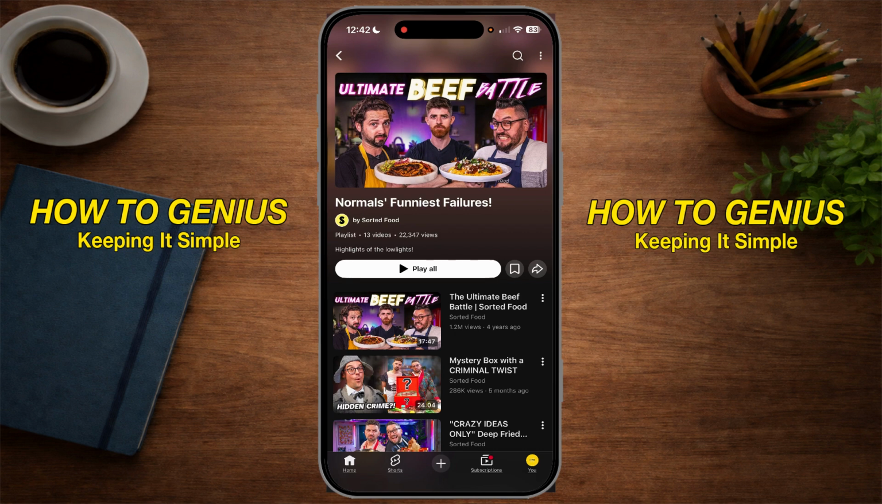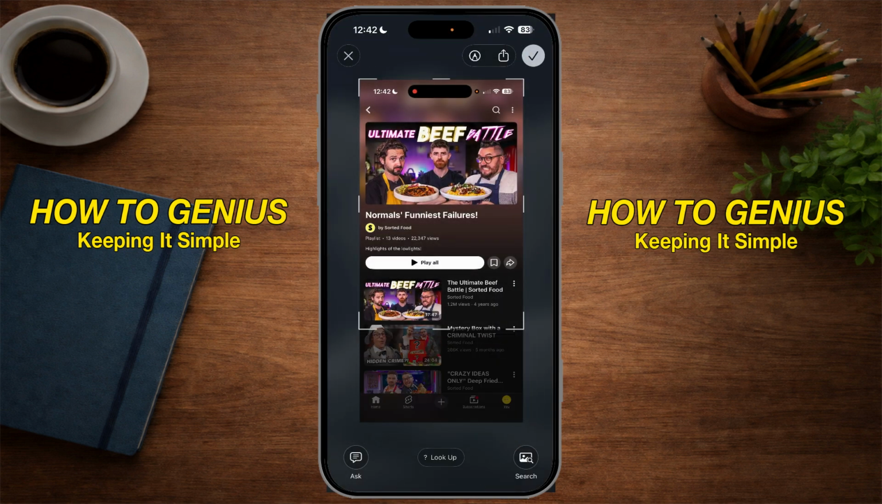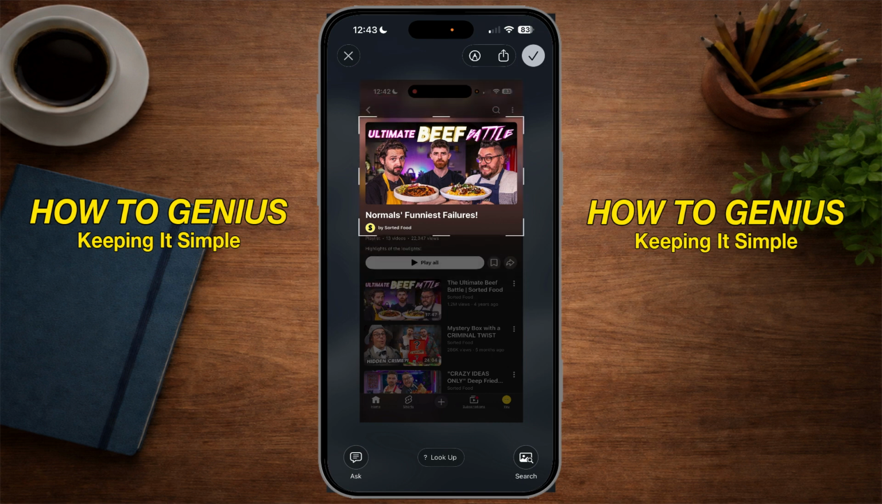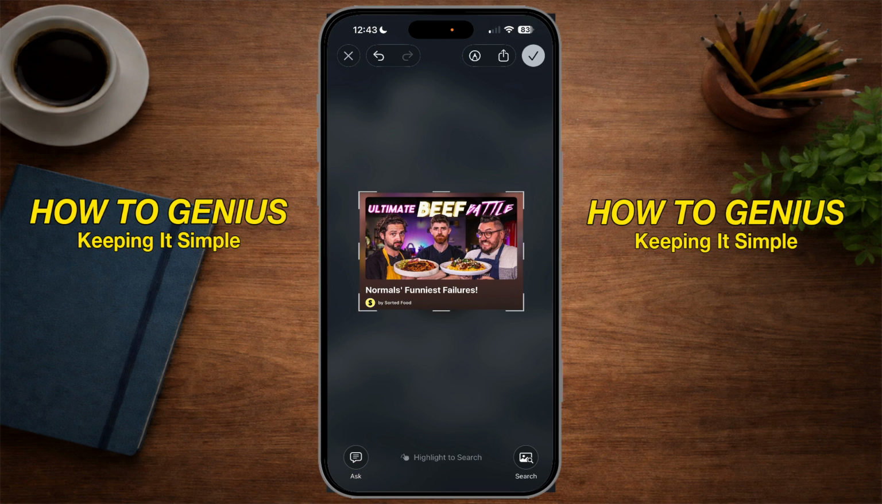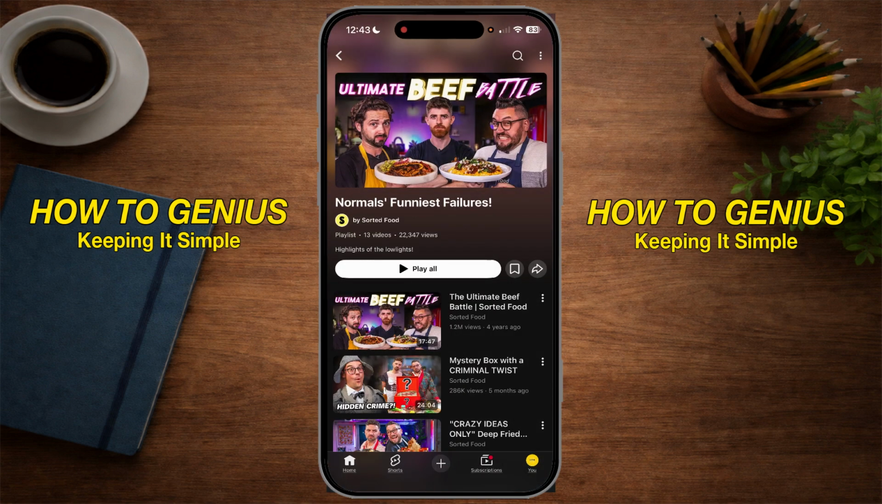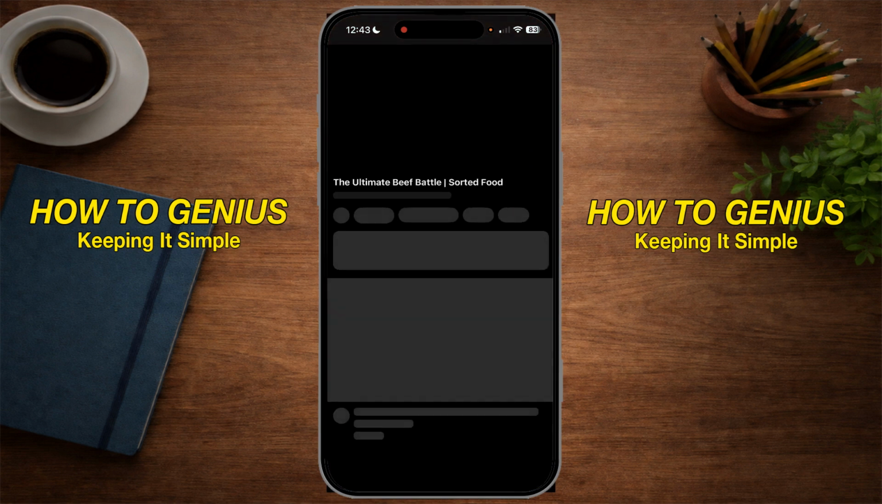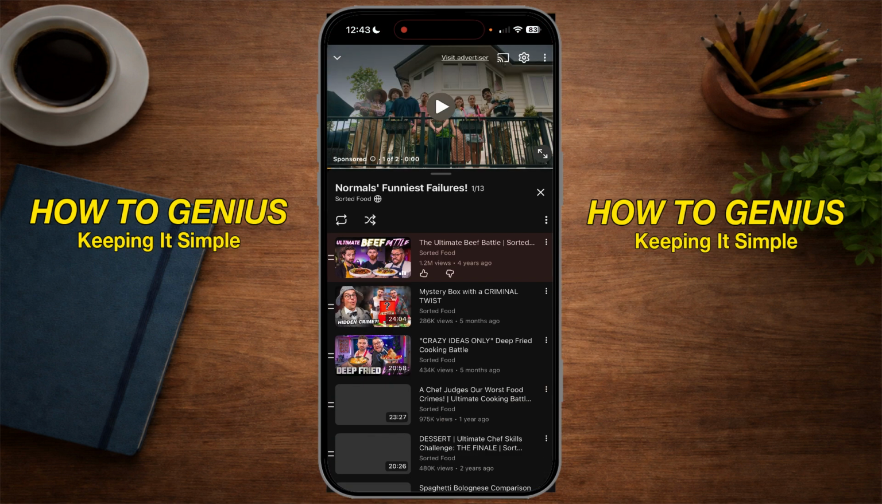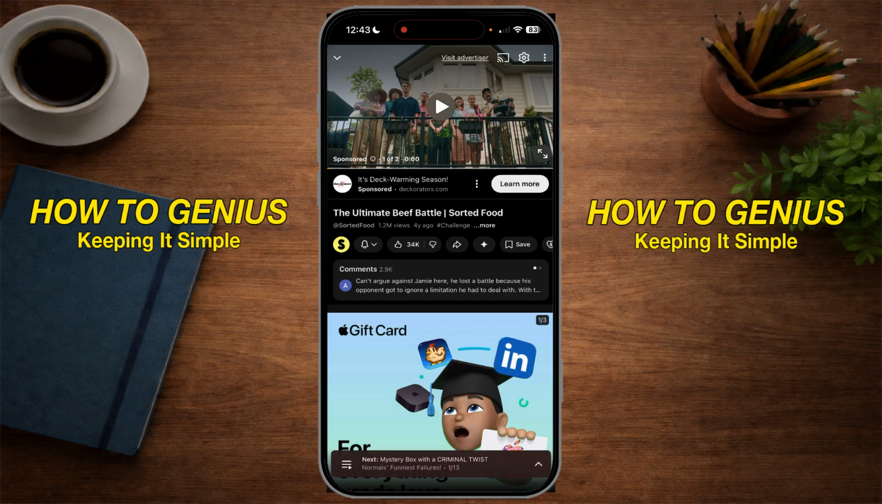So I'm going to click and take a screenshot, and then I'm just going to crop this so that it shares what I want it to share, and go ahead and hit that check mark at the top right hand corner, and we're going to save it to our photos. So from this point forward, go ahead and click on the video. Doesn't really matter that the video plays, but we just want some of the options here.